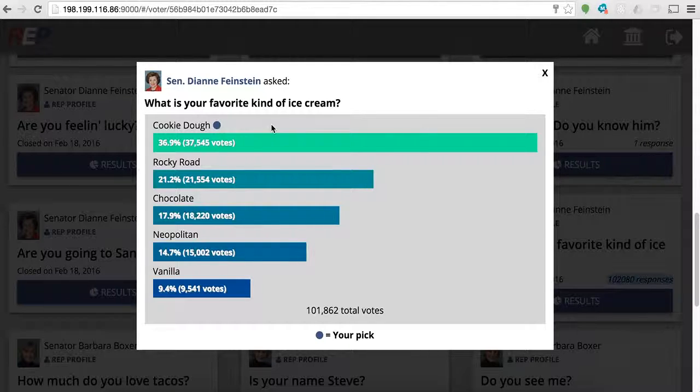Now this is, in theory, from all of the constituents on the platform for Senator Dianne Feinstein that answered the question. And from this voter view, I can also see what my answer was, noted by this blue circle next to cookie dough. So that's kind of a cool feature using d3.js again.